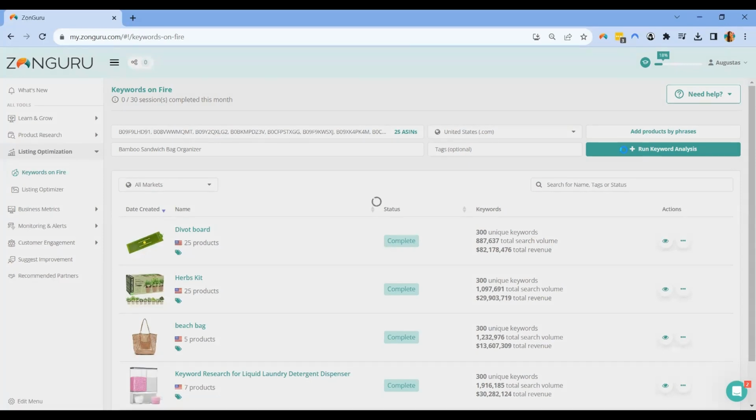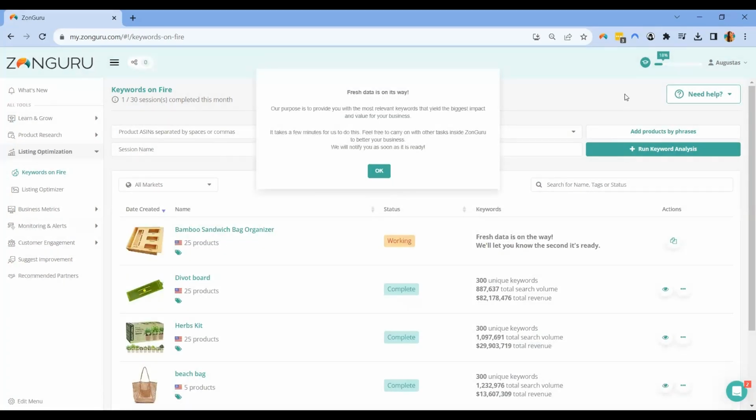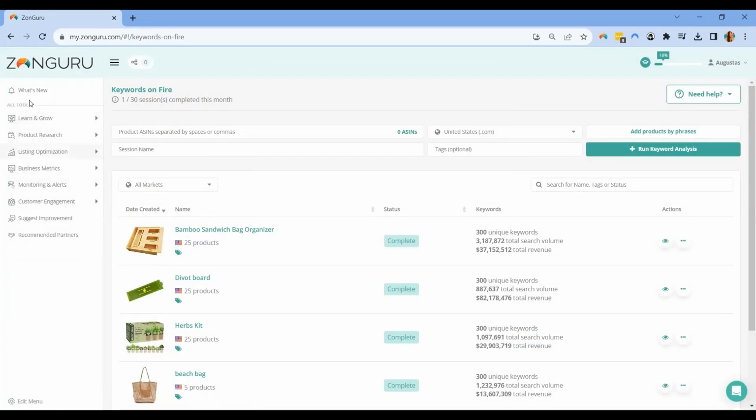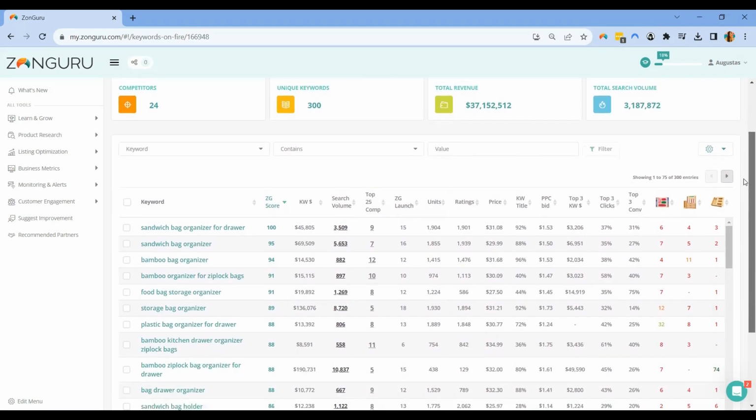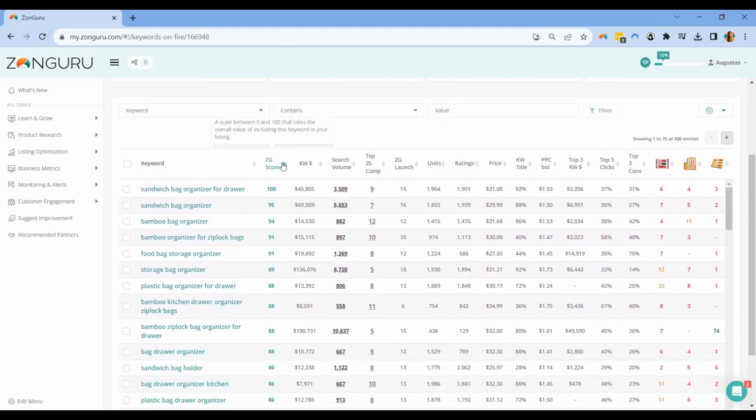It didn't take that long for Keywords on Fire to pull out the keywords that my competitors are currently ranking for. With the 24 ASINs that I selected, ZonGuru was able to pull out 300 unique keywords with a total search volume of 3,187,000. Here they have a lot of data, which gives us a summary of how my competitors are ranking and using these keywords.